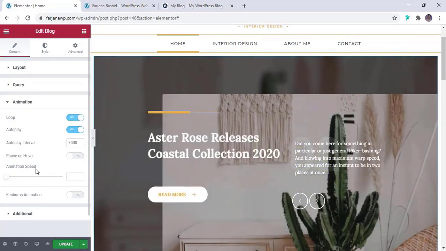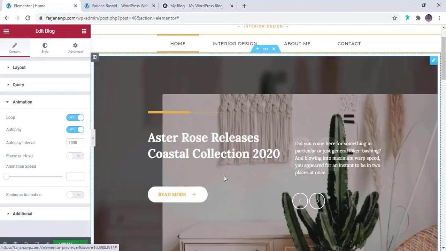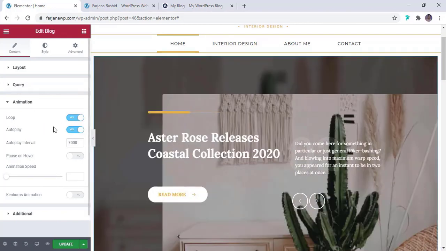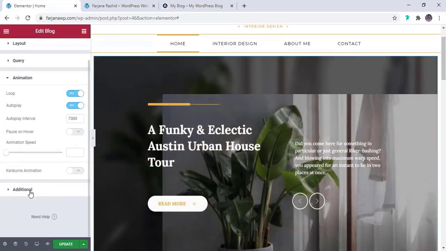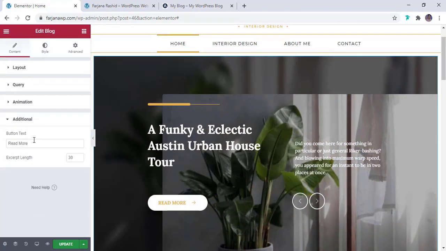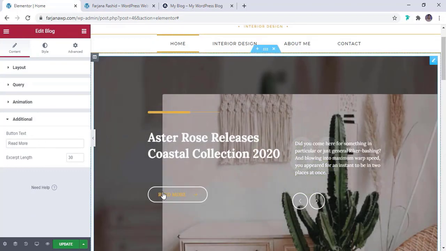And here is also some animation options. So here is loop. So slider will be looped or not. It will be autoplay or not, autoplay interval, pause on hover, and all these steps. And here is some additional customization. So here is button text. So if we want to change the read more text into a different one, you can do it from here.